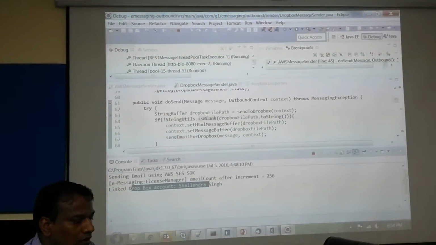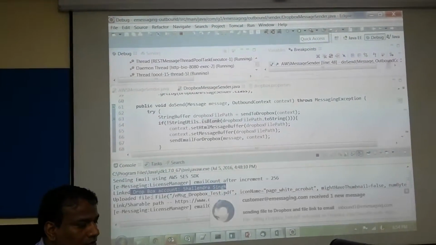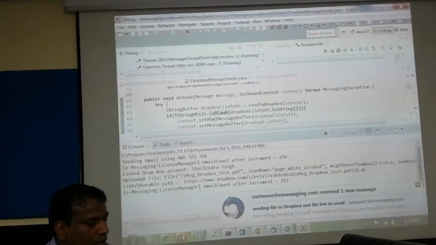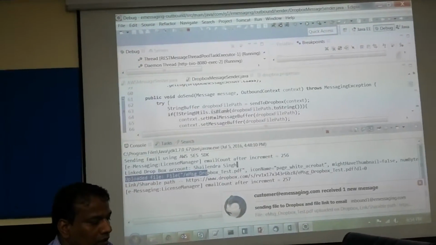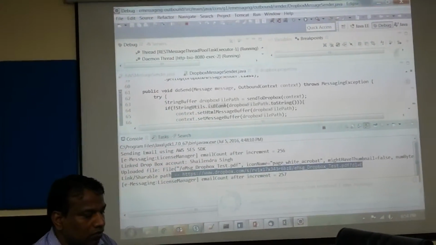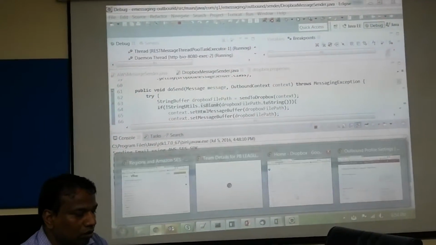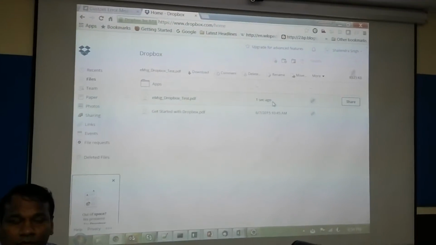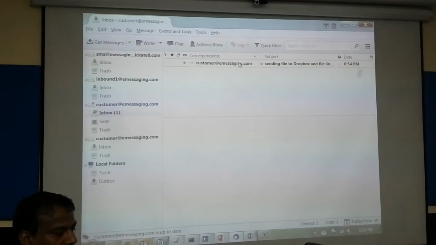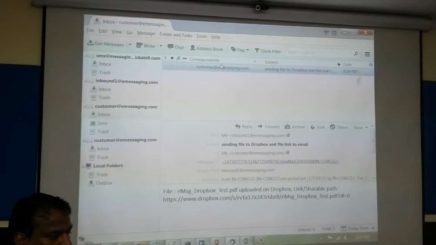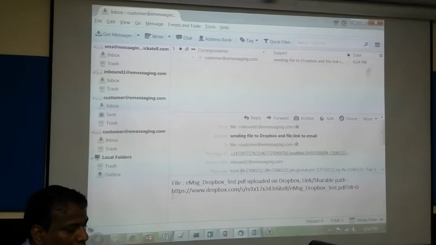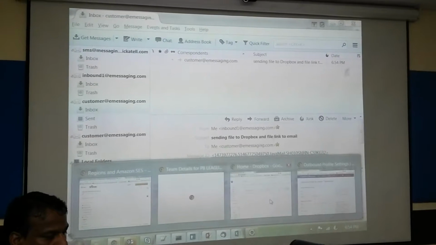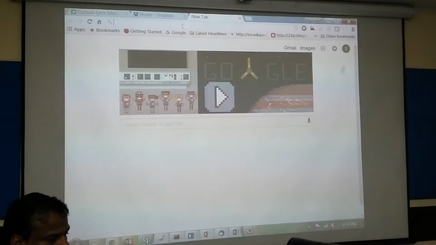It's linking my account, the linked Dropbox account, and uploaded this file, the eMessaging Dropbox test file, and the link here is this one. So let's go to the Dropbox file. Just one second ago, this file was uploaded, and the mail has also reached here. The customer will get this mail with this link. This is the link for that file, which I can open here.